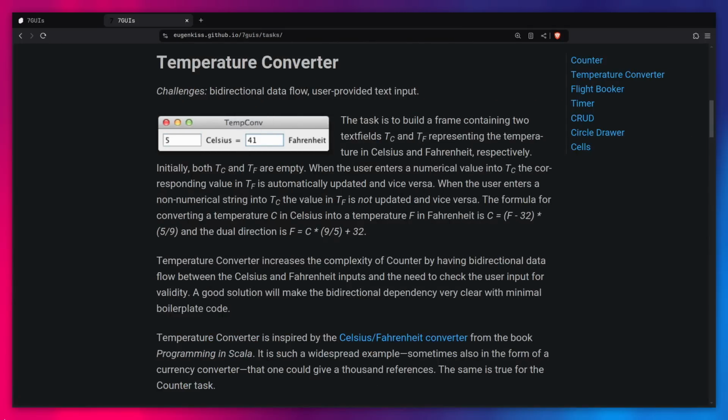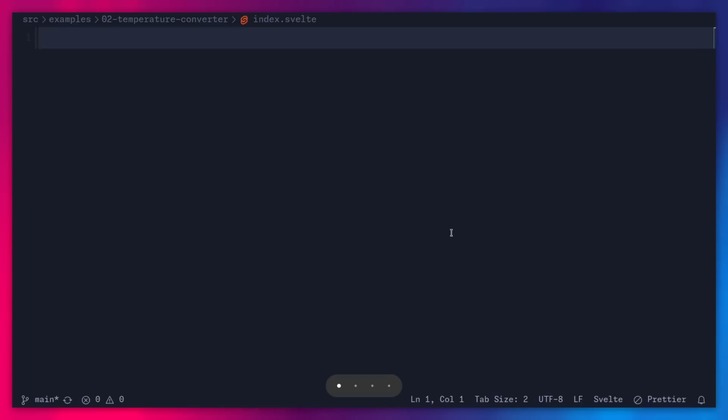Alright, so I hope that you paused the video and tried the first challenge yourself. But in this challenge, you're tasked with creating a temperature converter, and this looks relatively straightforward. You have 2 inputs, so they're bidirectional. When you change the value in one, it reflects in the other. And here are also some useful formulas for converting Celsius to Fahrenheit and vice versa. Alright, so you can pause the video and try it yourself, but I'm actually just going to go along.